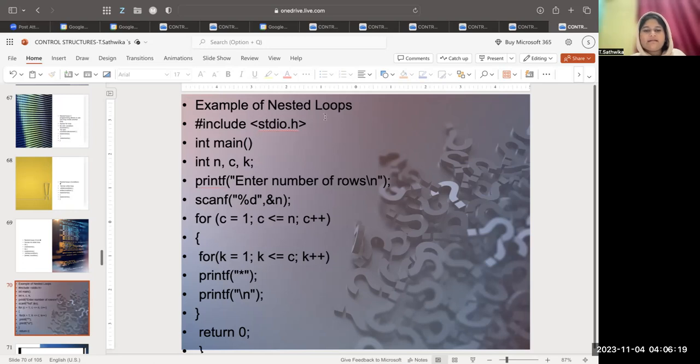This is an example for nested loop. Here, initialize n, c, k values and enter number of rows. For c equals 1, c less than or equals n, c++, and this is the second condition. You have to printf and then return 0. Hit run, and we will get a suitable output of this program.